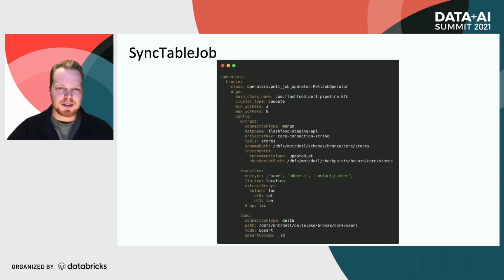And then the big thing that gets passed down, and the core of our application, is the configuration-based Spark application.